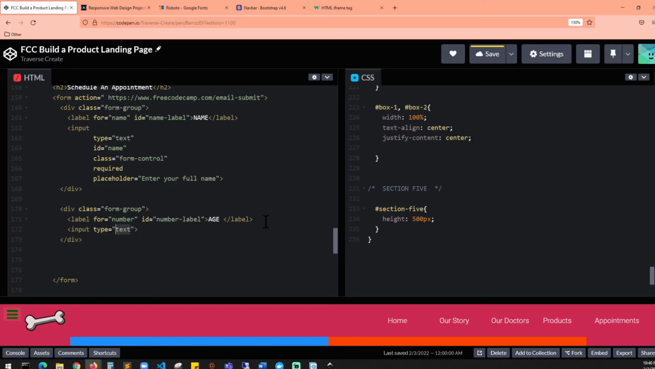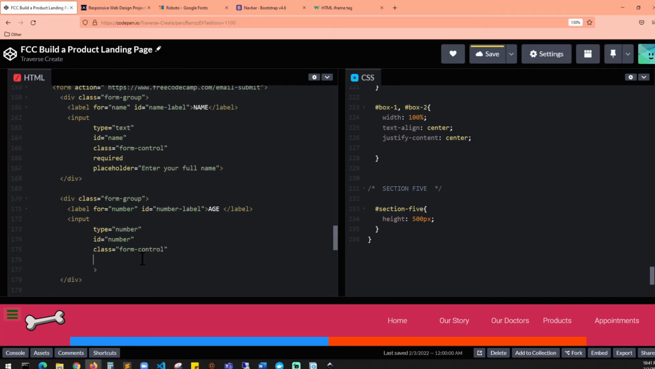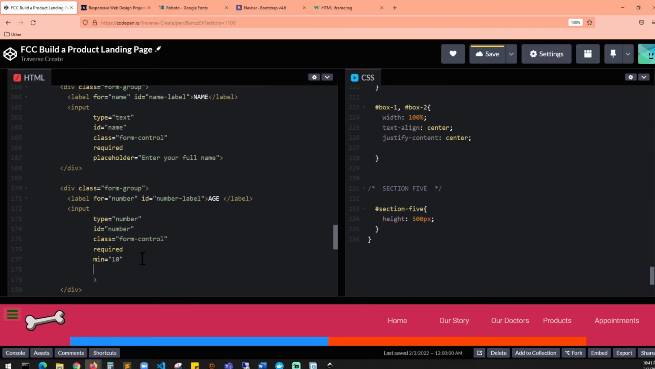We need an input from the client, whoever it is. I'm going to make it input. It's not text. It's going to be number. I'm going to do everything in a separate line. ID is going to be number. I'm going to do the same, give a class of form control. And I'm going to make this required, and I'm going to give a min age of, let's say, 10. I'm going to give max 100.